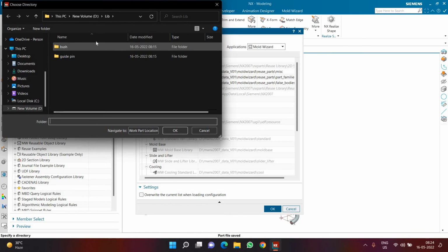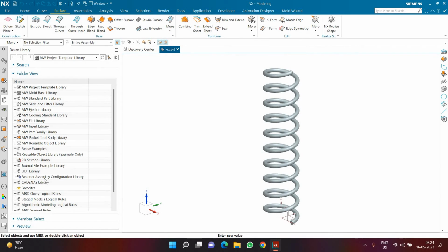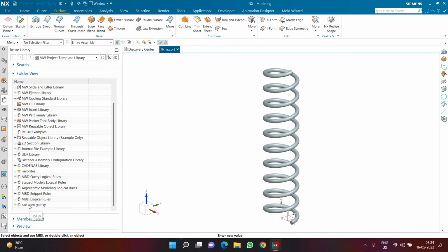Now once I click on add library, it will ask me to which folder I want to create a library. Now by default my file is getting saved in the library folder, so here I am in the library folder. I'll click OK, and this particular folder, like dlib, will be the library folder. Now if you want, you can give it a name. For example, here I'm giving a name of CAD CAM Galaxy as the name of my library folder. Now once I've defined the name, I'll click OK, and now my library folder should be added.